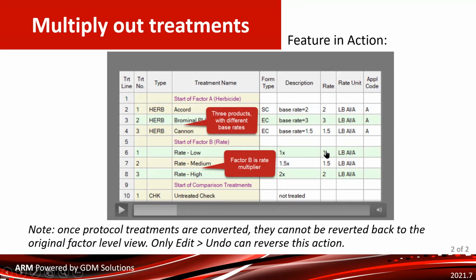I can't simply enter a rate of 3, 4 and 5 pounds per acre and have Accord at 3, 4, 5 and Brominal at 3, 4, 5. That's not how the rates actually work. It's more of a multiplier, where for Accord I can describe that the baseline low rate is a 2 and then I want it to increase from there, whereas for Brominal I need to start at 3 and then it would grow from there. So you end up with an inability to put in the actual rate that will get used when things are just multiplied out.